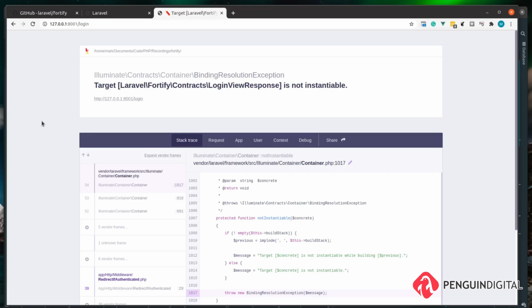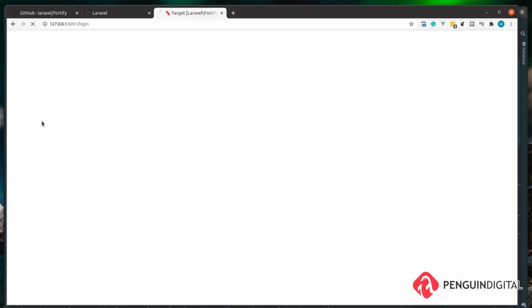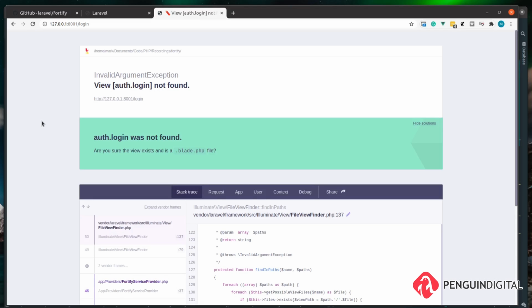So if we come back over to our application and hit the refresh, we can see now we get a different error, and it's saying our view auth.login is not found. And that's because we haven't actually created it yet. But at least we know now that Fortify is reading our routes and routing it correctly, looking for our views. So in the next video, I'm going to set up Bootstrap and create these views.